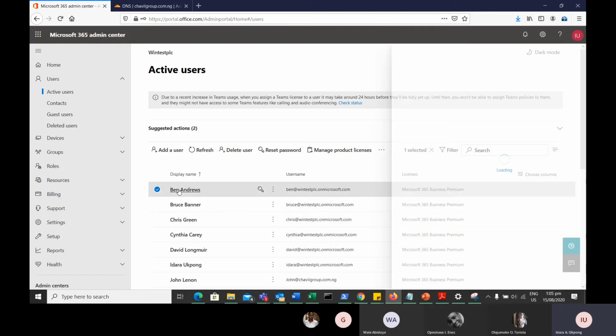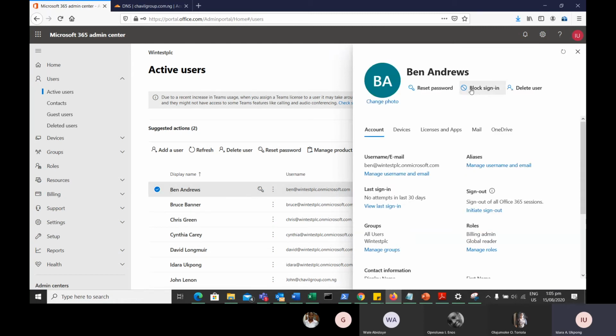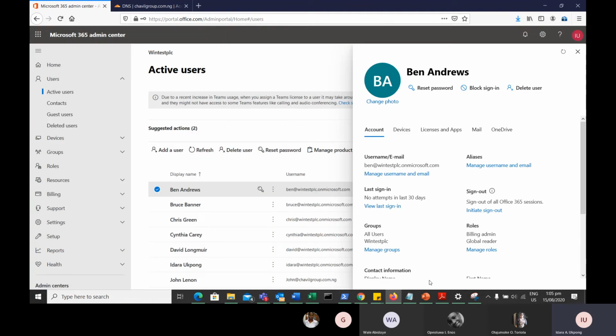Imagine how you can do that using the GUI. You click on the user, and you can see block sign in here. So I can block access to a user from the GUI and just click block sign in. And from now on, the user will be unable to sign in until I give this user access back, or the user resumes, and I will come and enable sign in for that user.